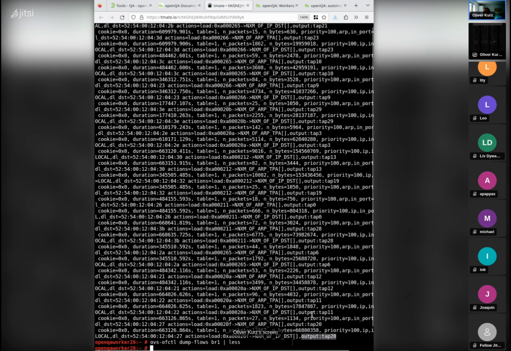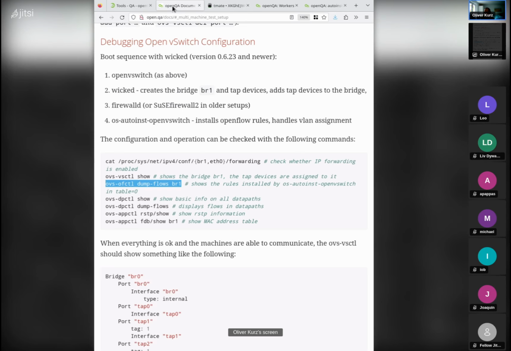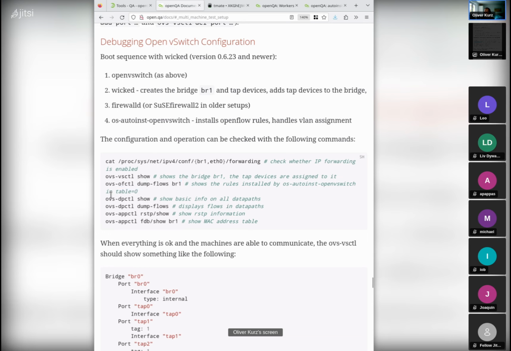Okay, and you can actually see that there are packets passing through, so there is some action and there is traffic. Okay, so this works. Let's go to the next step.